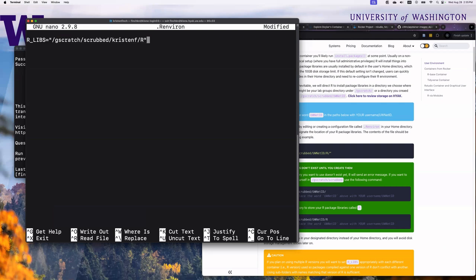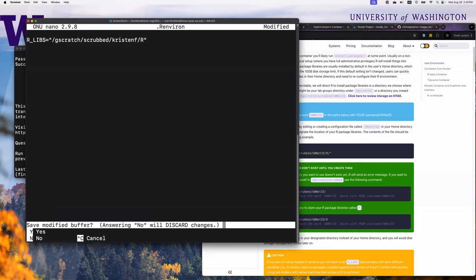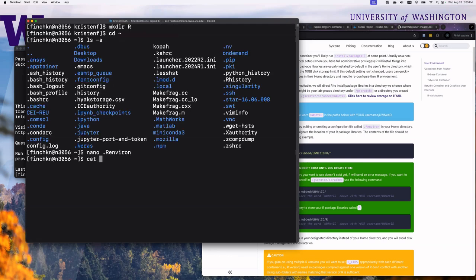And then to save that, I'm just going to use Control+X. This symbol is saying Control+X to exit. It's asking me if I want to save this. I'm going to use the Y key to say yes. And then I can save it as .Renviron by just pressing the return key. So now if I cat that .Renviron file, I see that it has my R_LIBS variable saved.